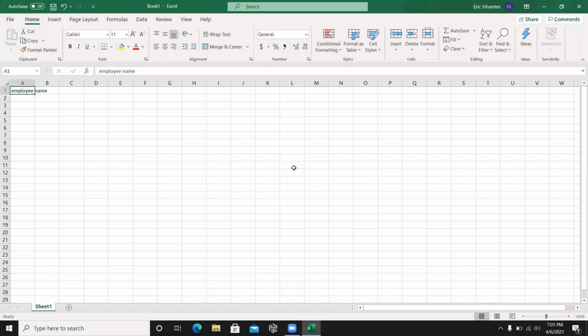All right, now I'm going to right arrow. Blank B1. And here I'm going to put hire date. And now I'm going to do control enter because I want to save this cell, but not navigate away from it.